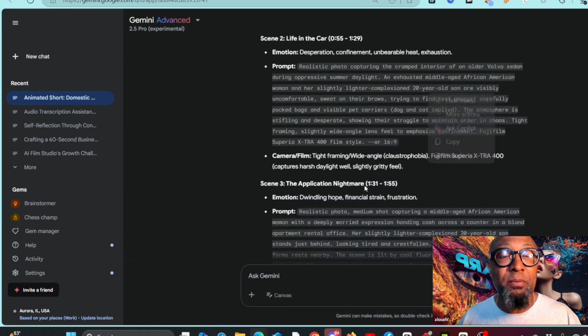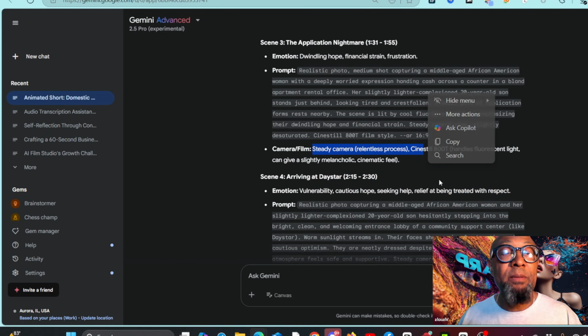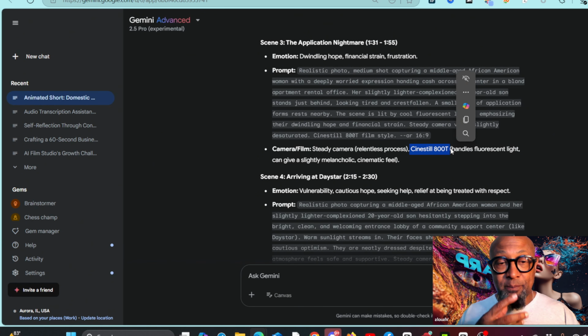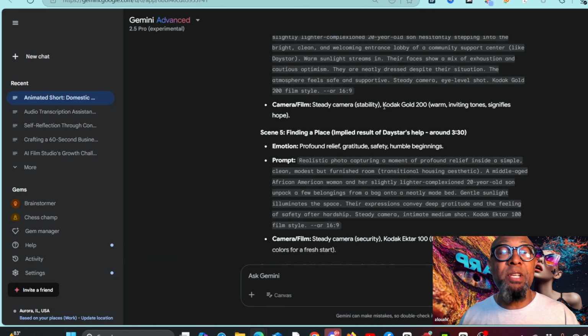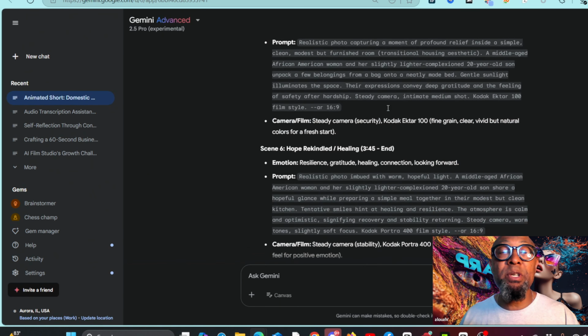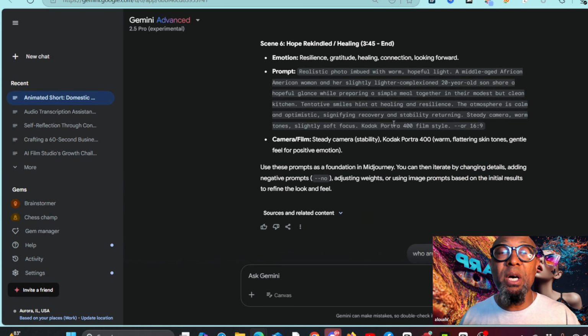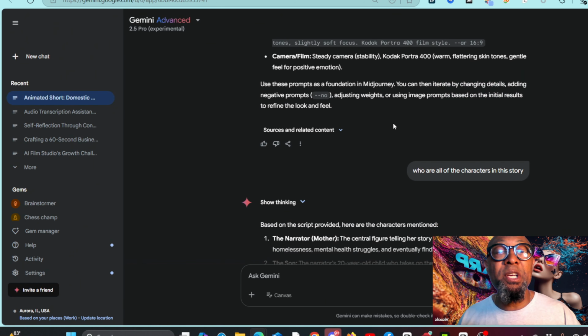process of, from their story. Cinestill, which I use a lot, slightly more cinematic. And then down here, steady camera, Kodak Gold 200, Kodak Ektar 100, and then finishing up with the warm, flattering skin tones of the Portra 400 and steady camera signifying stability.